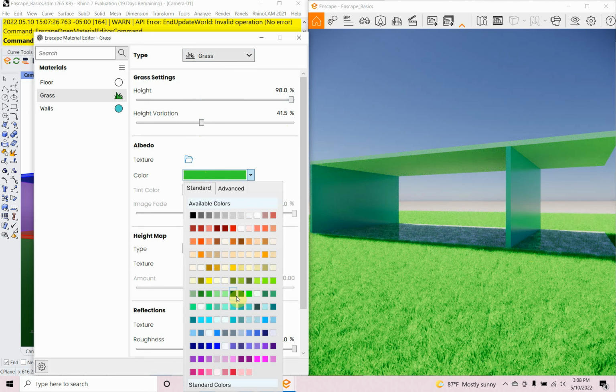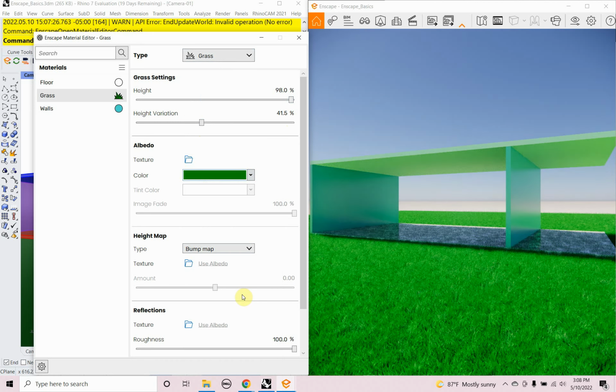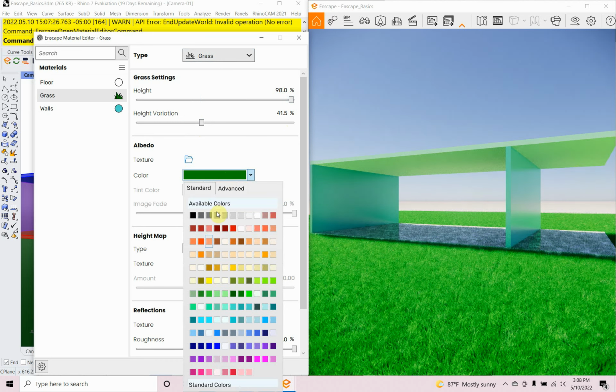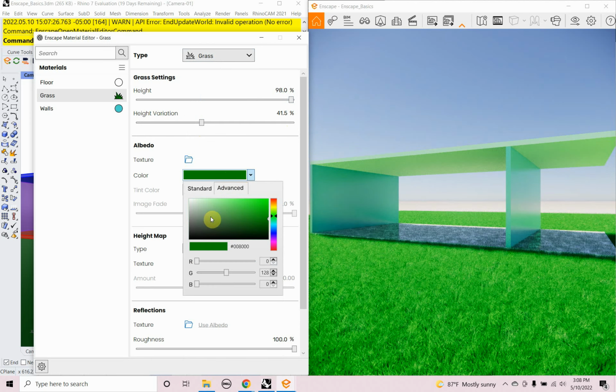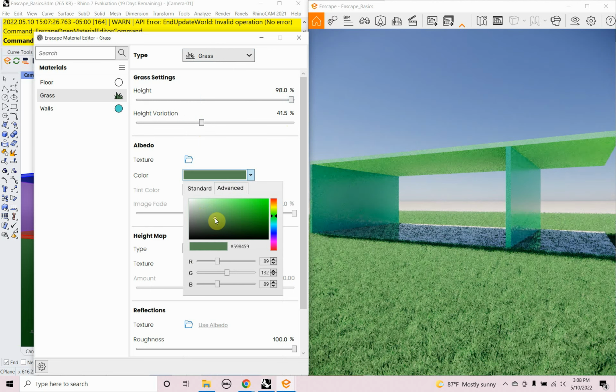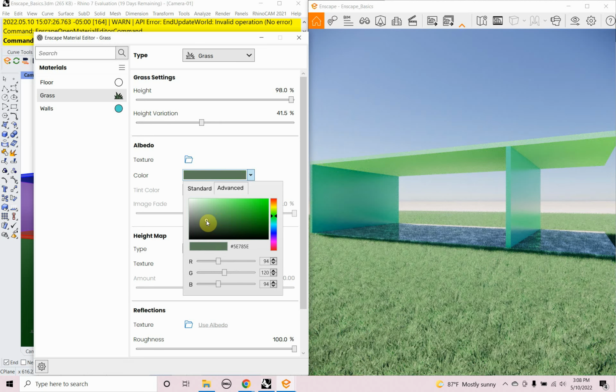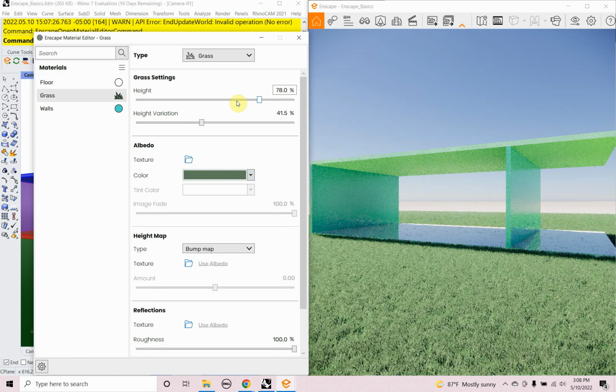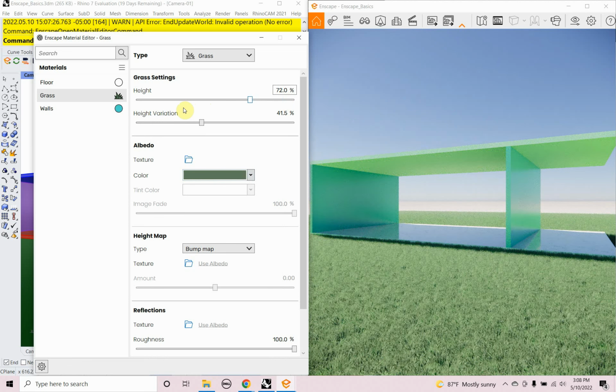But I'm going to change the color by desaturating this, even more desaturated. So to desaturate even more, I can go to advanced, and I can pick a more grayish green. Desaturate that a little more. I'm always telling my students, make sure you desaturate your grass. Okay, and we're going to lower the height down on that. We don't want it sticking up.